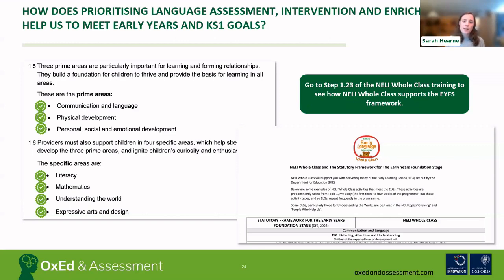And so if your school has purchased a NELI whole class subscription, I'd encourage you to take a look at step 23 of the training, the whole class training. There's a document which shows how each area of the EYFS framework is directly supported by activities in whole class.